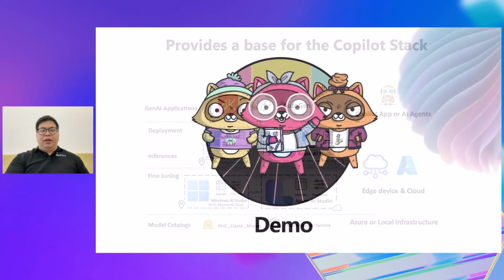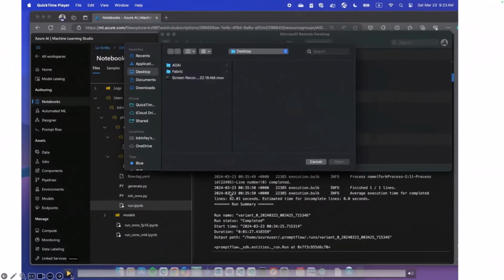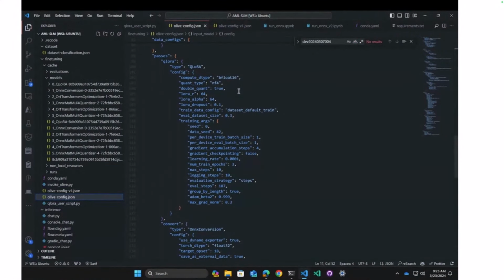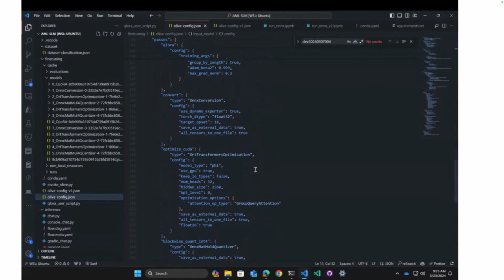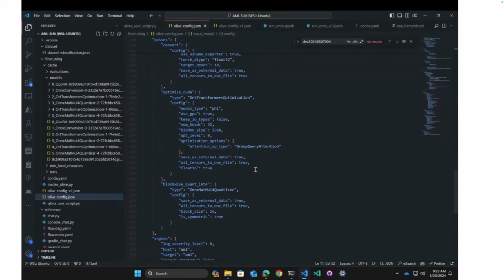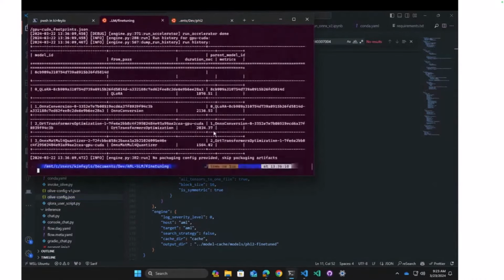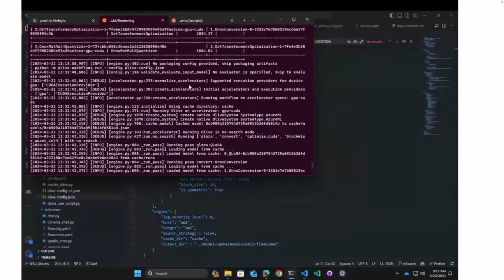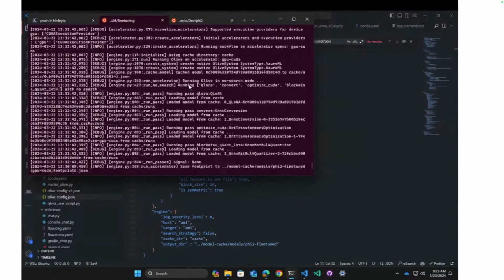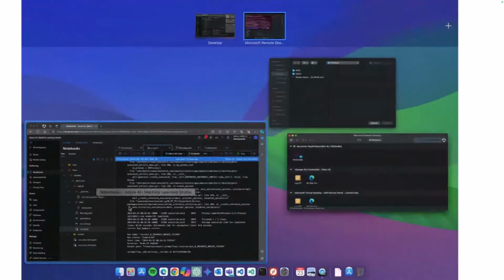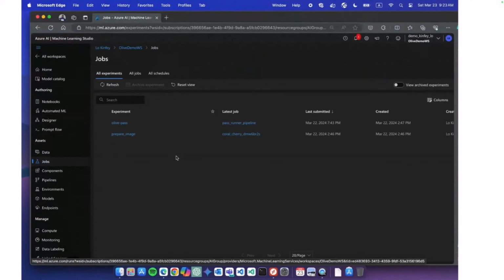Let's see the demo. This is a demo I did in the past. You can see this is my configuration. In the configuration, you can see the algorithm and some conversion settings for this model. You can do everything you want. It's very easy to run the config JSON file. You can see every step it helps you run. You can run different scenarios for your SLM models, data, fine-tuning, or conversation.